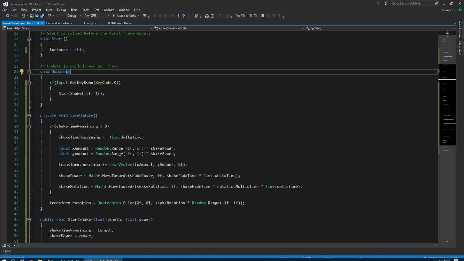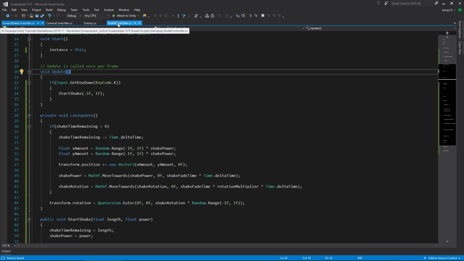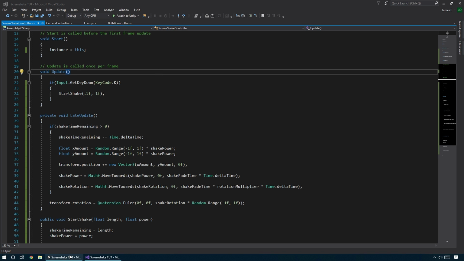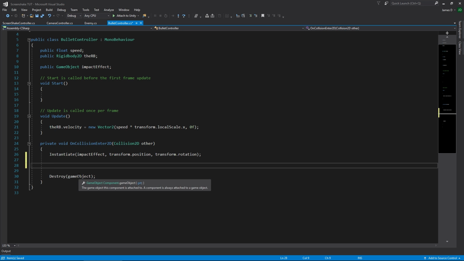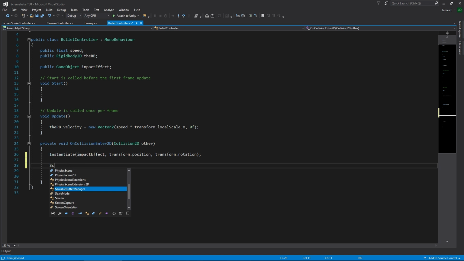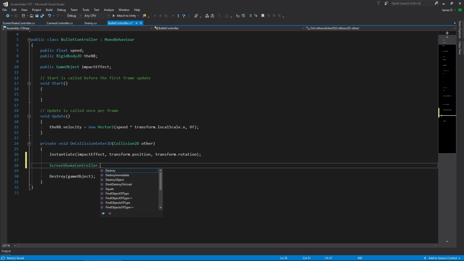So what that allows us to do is, for example, go to the bullet controller here. And this is when the bullet impacts with a wall. As soon as it impacts with the wall, it creates a little effect and then it destroys itself. So just before it destroys itself, I'm going to say, go to the ScreenShake controller dot instance, and then call the function start shake. And then how much shake do we want to give it? We'll make it last for 0.2 of a second and have 0.1 power, because it's only a small bullet impacting a wall, so we don't want that to be overly powerful.